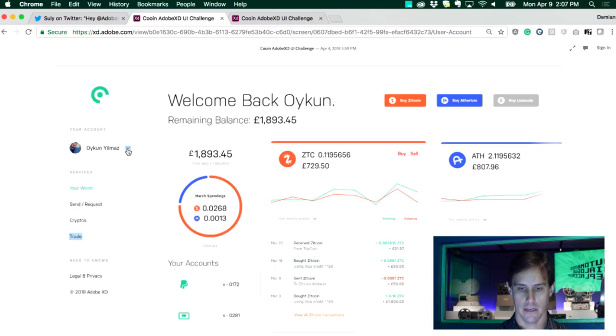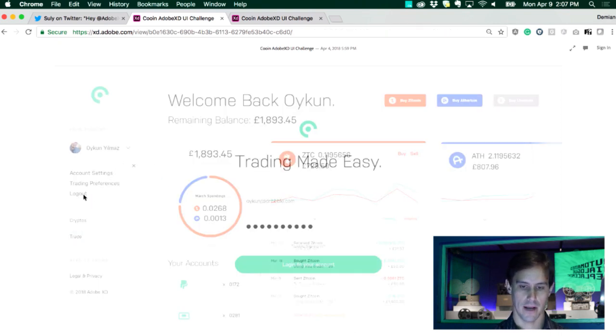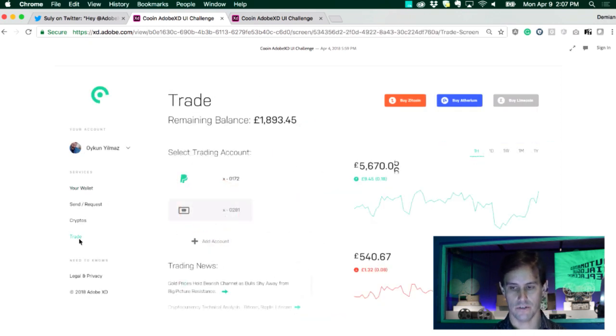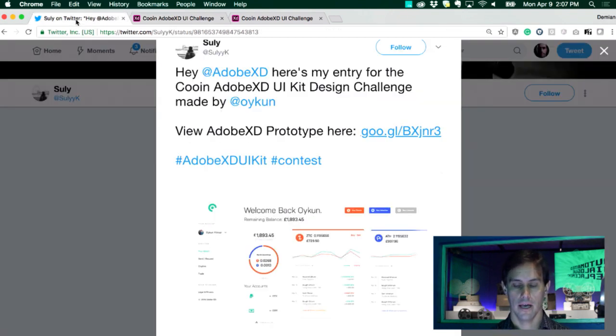And he has some areas here where you can, for example, log out, you can go back, and then you can see areas like to trade, all that very easily because the UI kit was there to help. So congratulations, Sully. The social team on Adobe XD will get in touch with you.